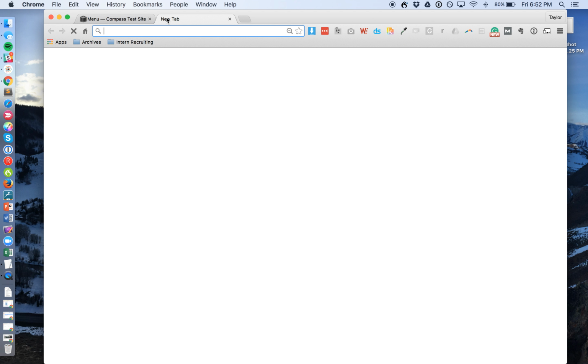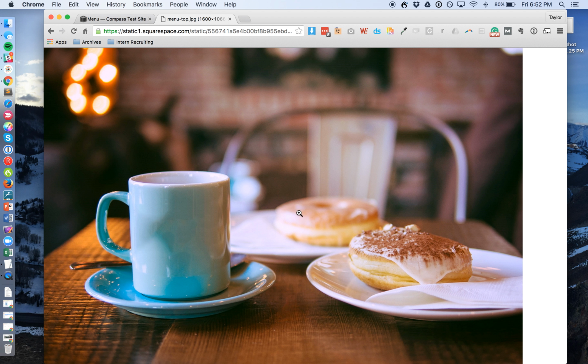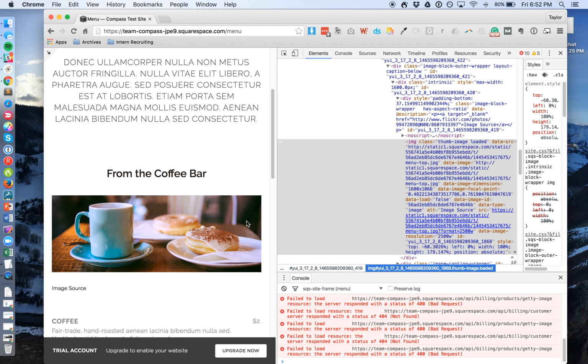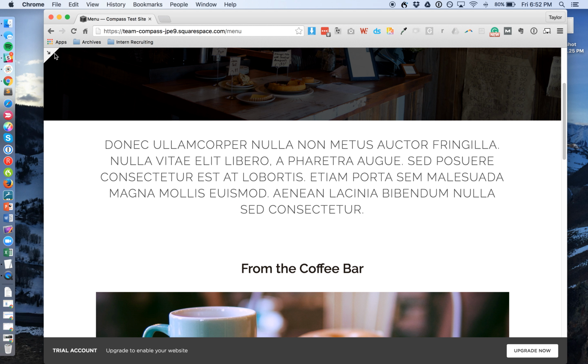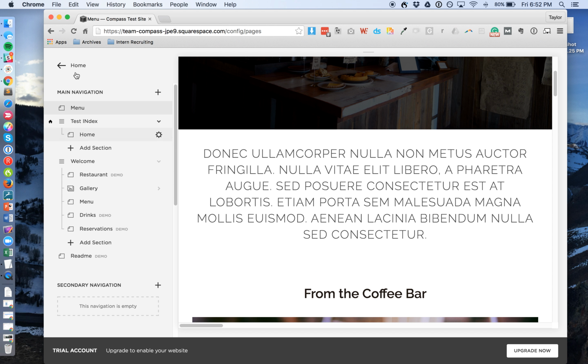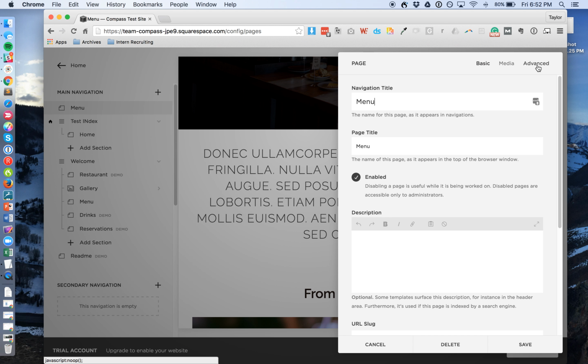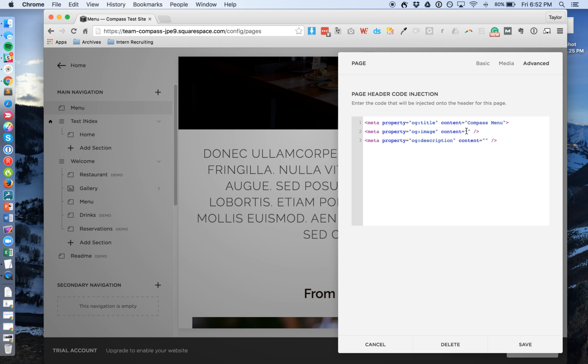And the way I can verify that I have the right information on my clipboard is just by pasting it into a browser, and there's my beautiful image of a coffee mug and donut. So that's what I want. We're going to exit out of this developer console, the scary inspect element console, go back to the menu, click back on the Advanced tab, and the reason why I needed that link is to paste it as my Open Graph image right there.